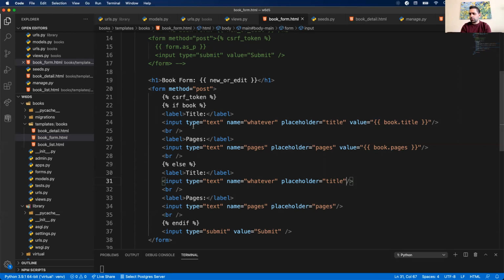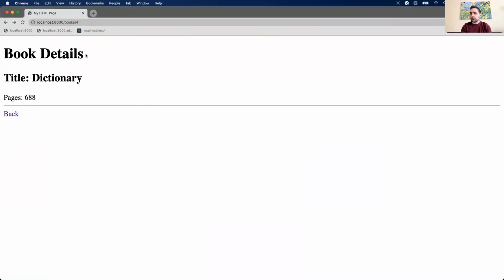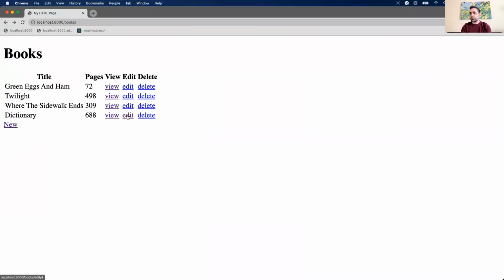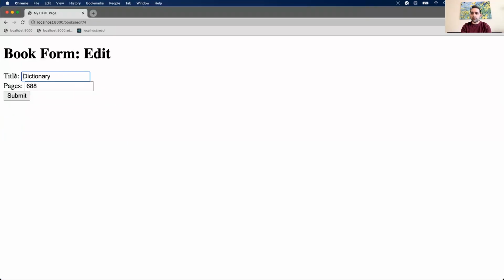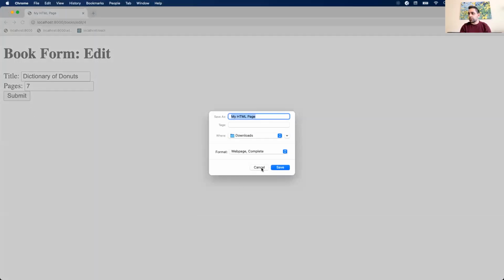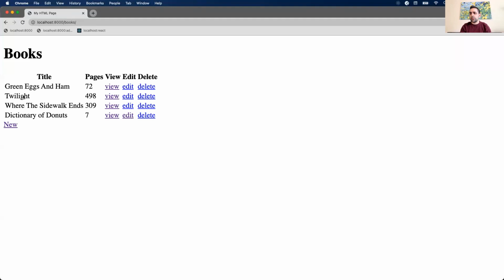All right, let's give this a try. If book, the book is the data that I'm passing in. Let's go back, refresh. All right, there it goes. So I have dictionary pre-populated here. If I want to change the name to dictionary of donuts, I could. Pages, let's say there's only 7 pages in that dictionary. If I hit submit, let's see what happens. All right, there we go.